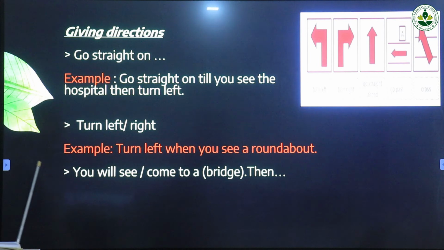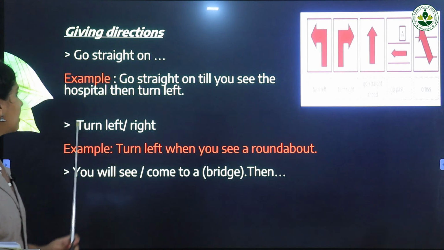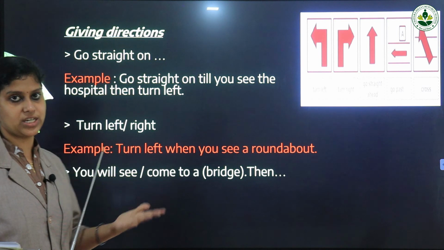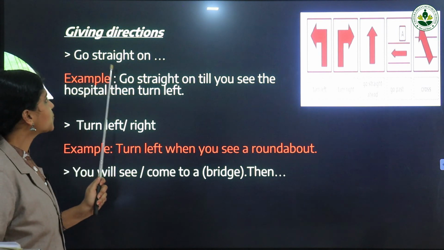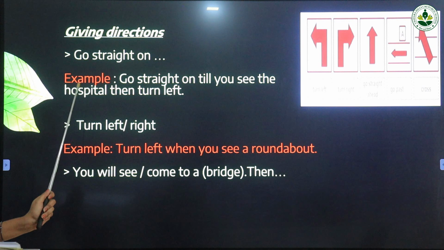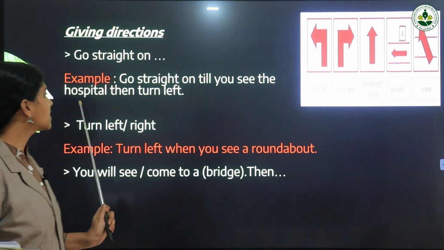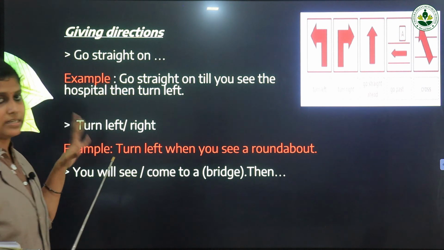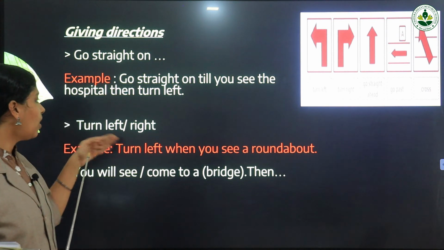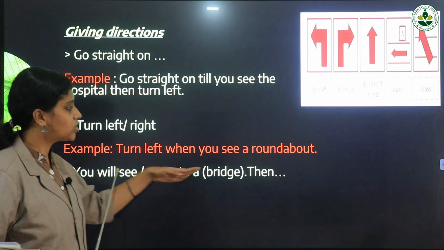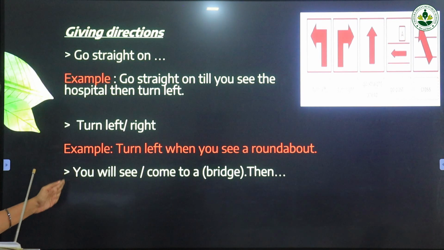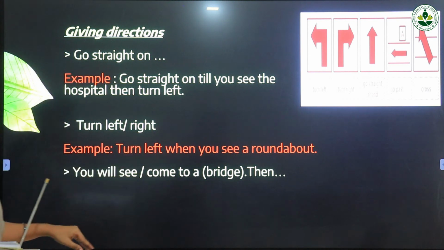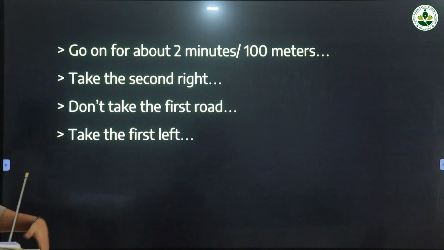Next one, giving directions. These are some other phrases that will help us to give directions. First one, go straight on. For example, go straight on till you see the hospital, then turn left. These are some phrases that help us to give direction. Second one, turn left or right. For example, turn left when you see a roundabout. Next one, you will see or come to a bridge. These are some phrases that help us to give directions to other people.